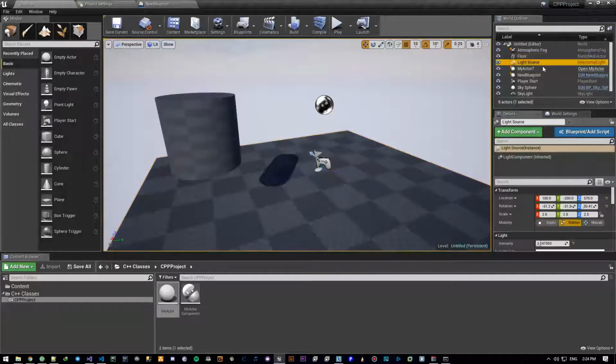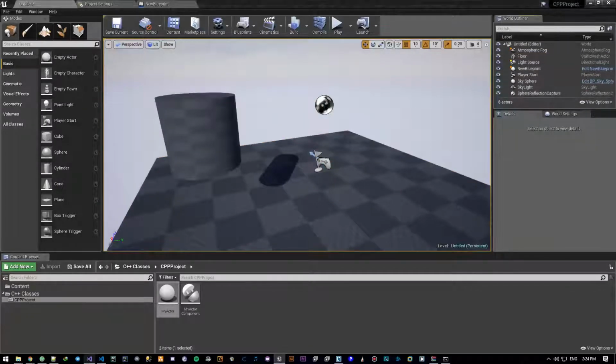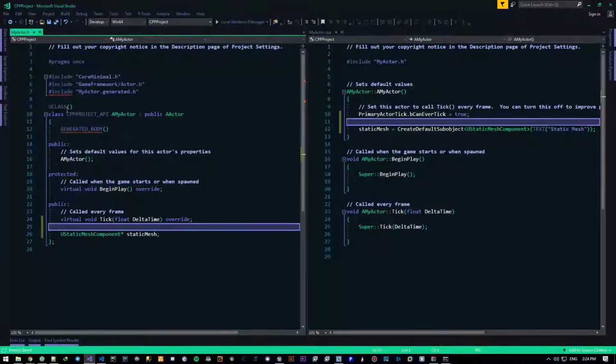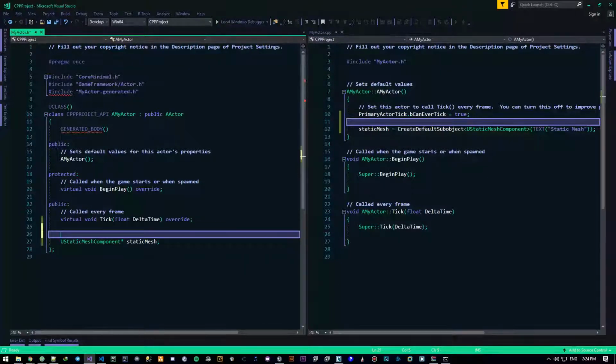Alright, let me go ahead and delete that guy, and go back to this guy right here. So we need to do something with U property. Yeah, I wanted to show you the documentation, but never mind. Let's just go ahead and do that.